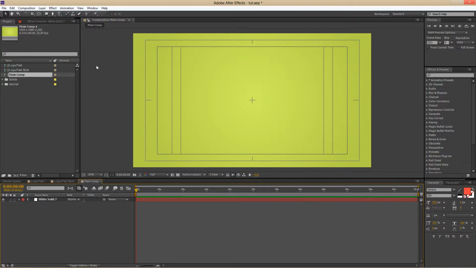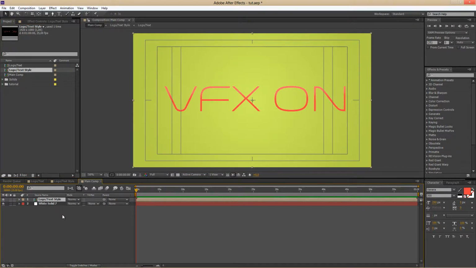Okay, now we will add the shadows. Let's bring in our logo slash text style comp. We will use this as shadows, so let's rename it shadows.